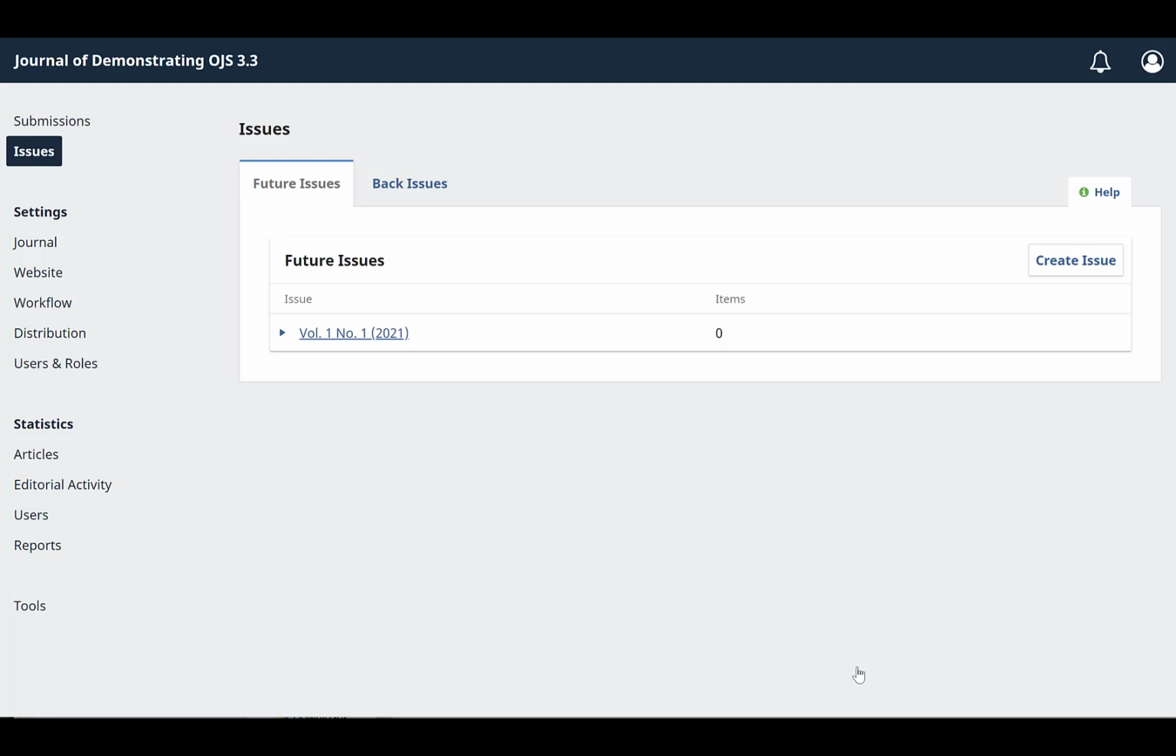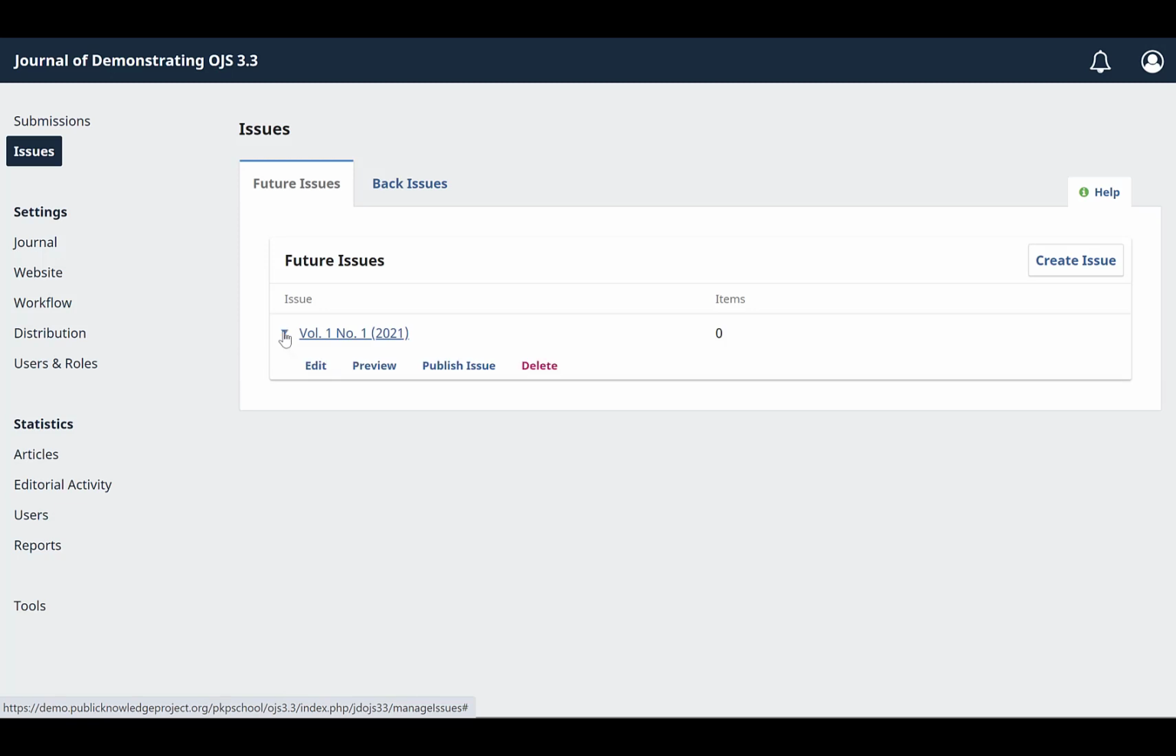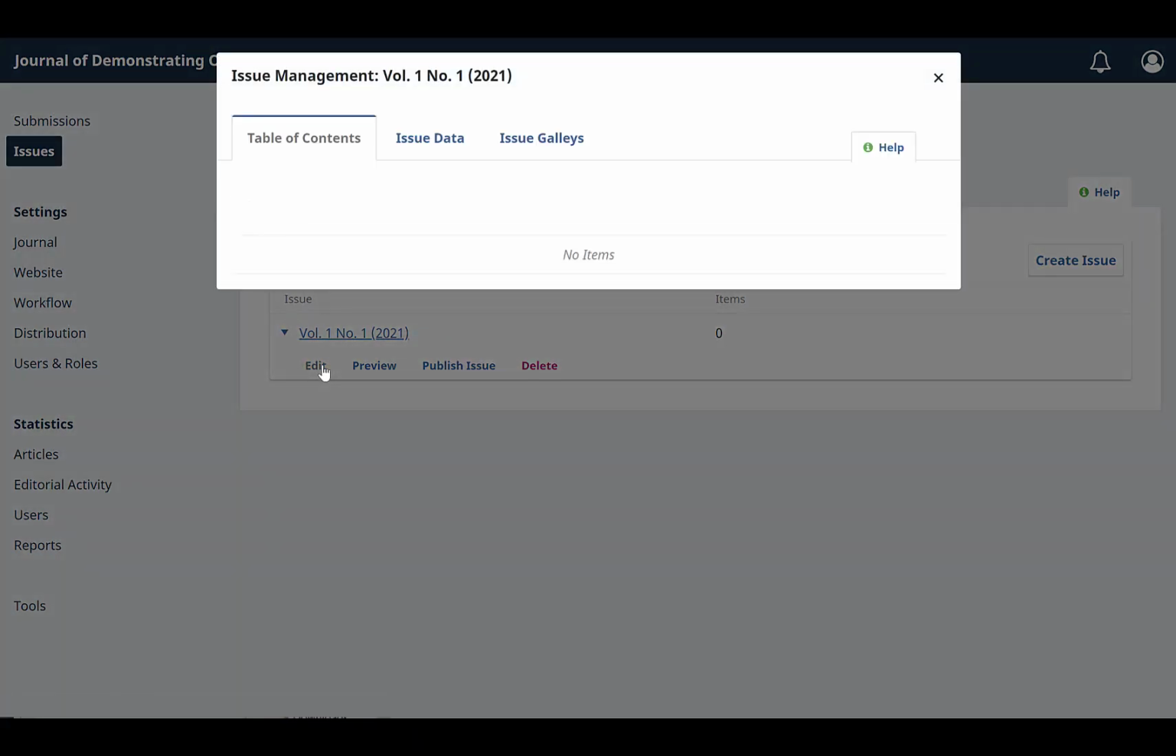In the next course, we'll look at how you can move submissions through the review process, copy editing process, production process, and assign them to an issue. But for this course, we'll keep it simple. One of the things that you're going to see a lot of in OJS is this little blue triangle. And don't overlook that, because when you click it, it will give you additional options. So we could edit. And at this point, the table of contents shows up for that issue. And of course, there's nothing because we haven't added any articles yet.